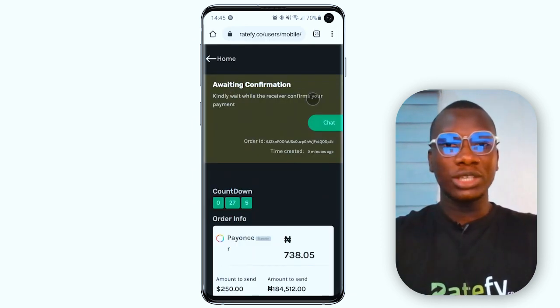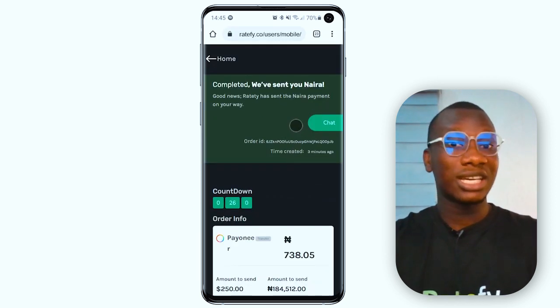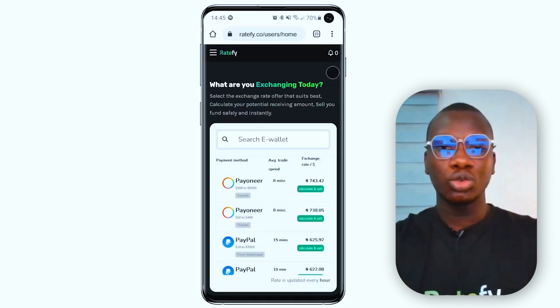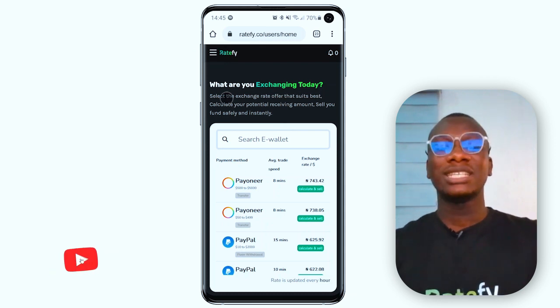As you can see here, awaiting confirmation. Kindly wait while the receiver confirms your payment. As you can see, it has been completed and they've sent Naira my way. All I have to do is to go to the home page and the transaction is successful. So this is how you can exchange on Ratefy.co.